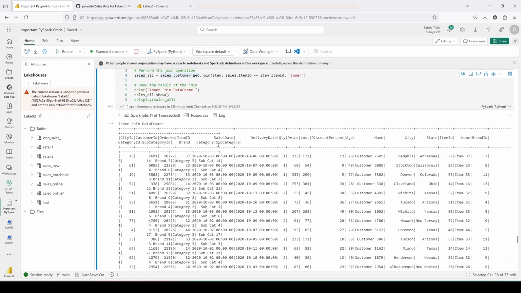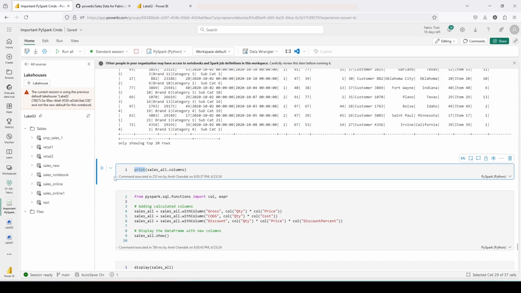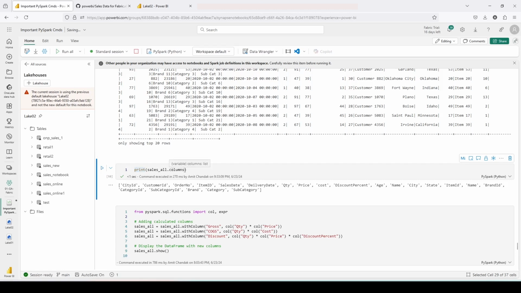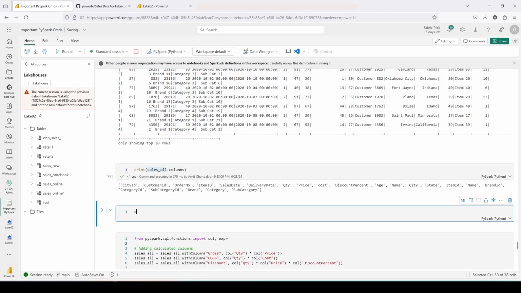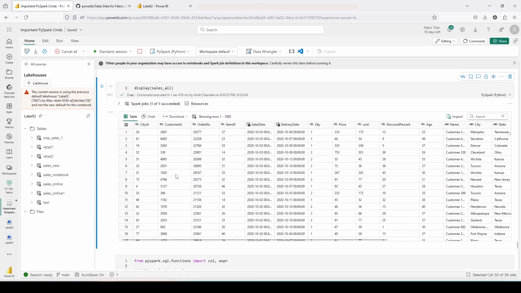So now we got a combined one. We could use display to have a better display of this data. First of all, see what all columns we have. So to get the list of the columns, print the column names. So sales all dot columns is going to give us all the columns, and we can go ahead and write down additional code to display the data of this combined data frame. And this is the combined data. We have everything what we need for analysis.